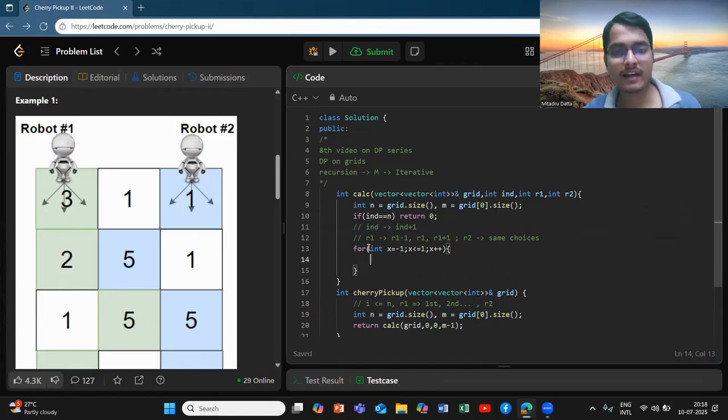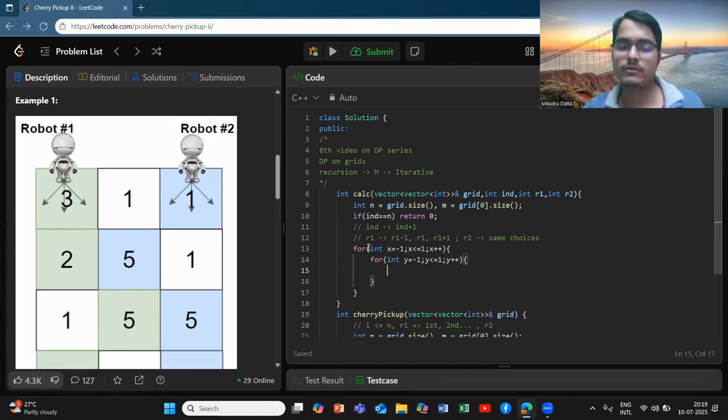You can add this X to this R. Okay, so you can add this X, and let's say also keep a Y, which will get added to, let's say, R2. This Y will also behave the same like X. And what you need to do for the transition is you will do R1 plus X, and you will do R2 plus Y. So I hope you understand this.